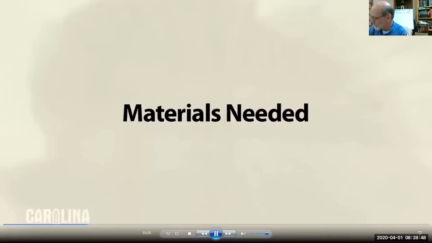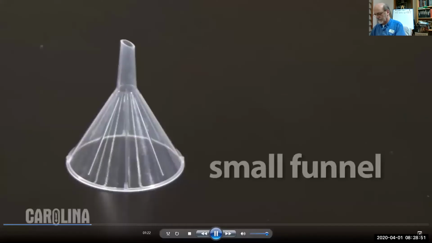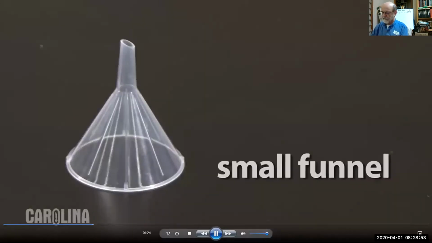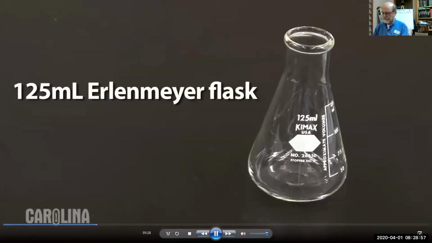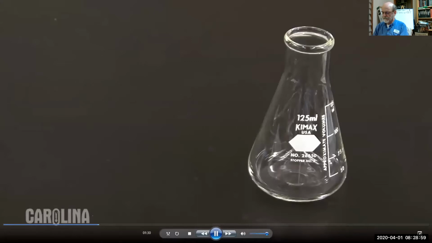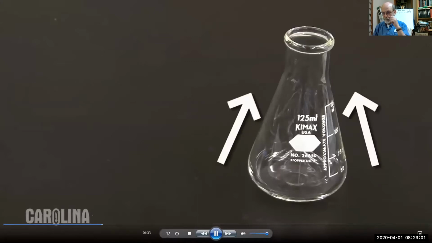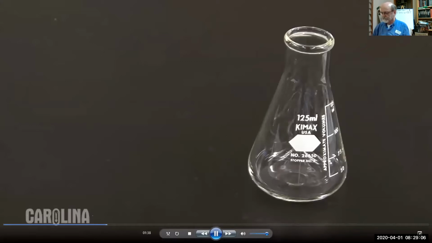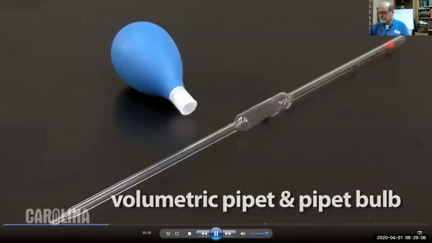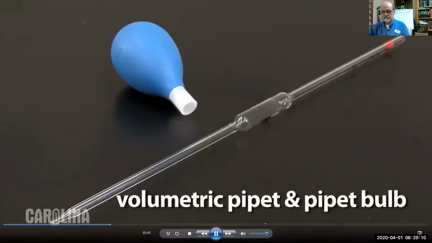Other materials you will also need include a small funnel to help you fill the burette, a 125 milliliter Erlenmeyer flask, which works best for titration. The shape of the flask allows for more vigorous swirling than a beaker or other glassware and minimizes spill hazard. A volumetric pipette and pipette bulb to transfer a known volume of analyte to the flask.